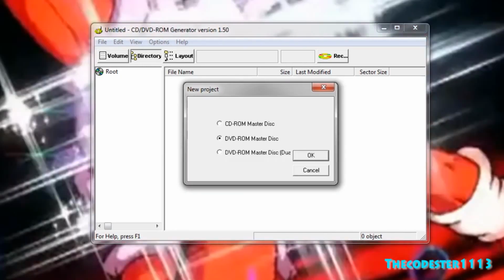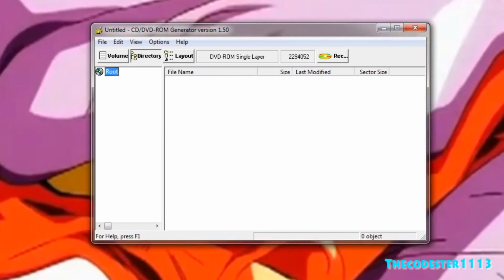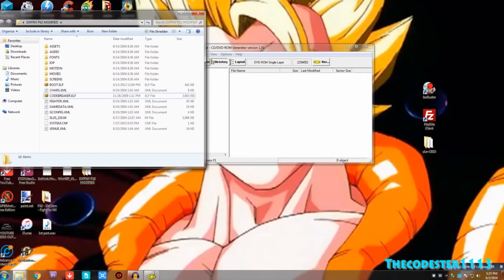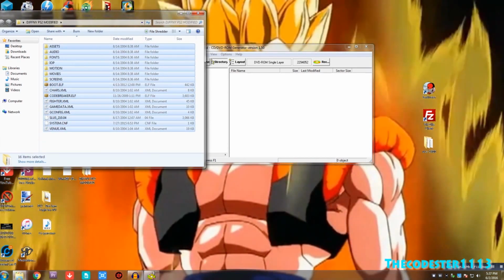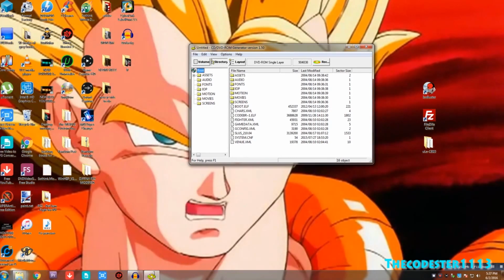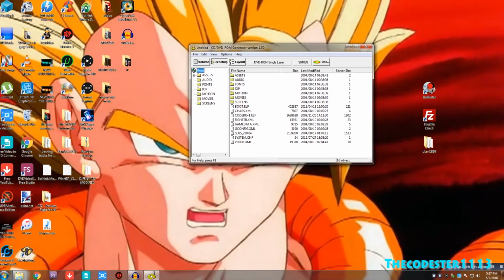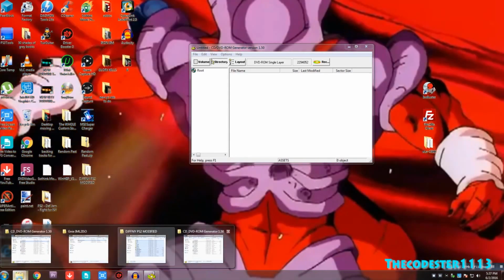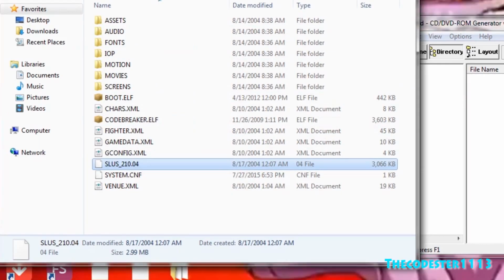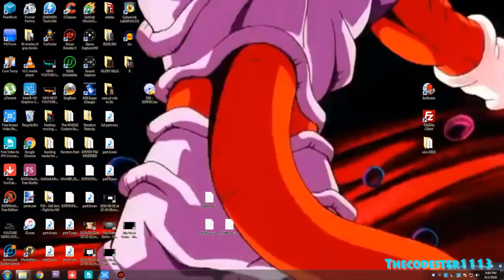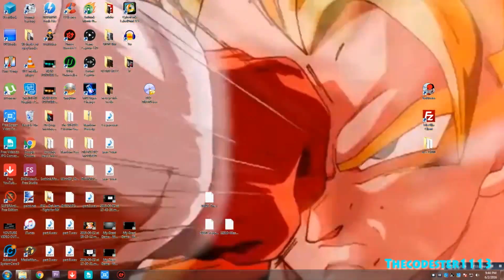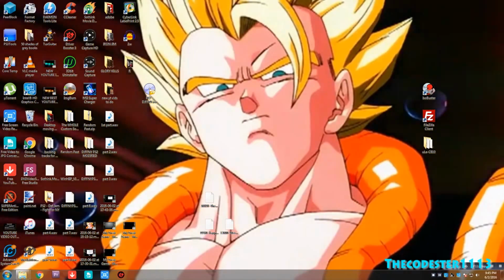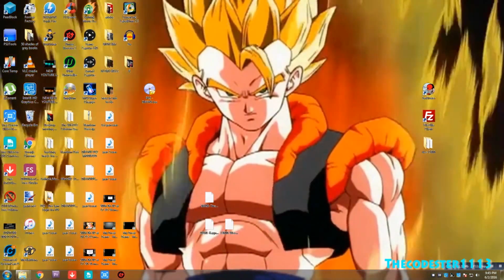Create new project, hit OK, go to DVD-ROM master disk, hit OK, and we want to drag and drop all the stuff from that folder. Highlight it all, drag and drop into this. There's all the stuff. Now, actually, we forgot a step. Let's delete all these first and go back, because we want to rename a file. However, before we rename that file, we want to unhide extensions for known file types, so we can rename files to what they actually are.